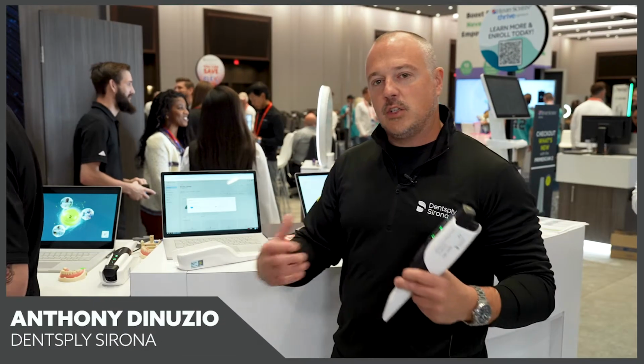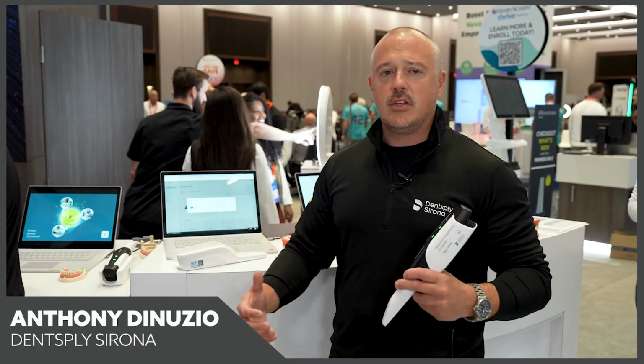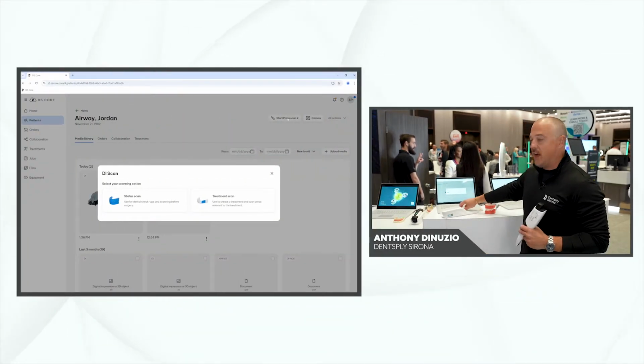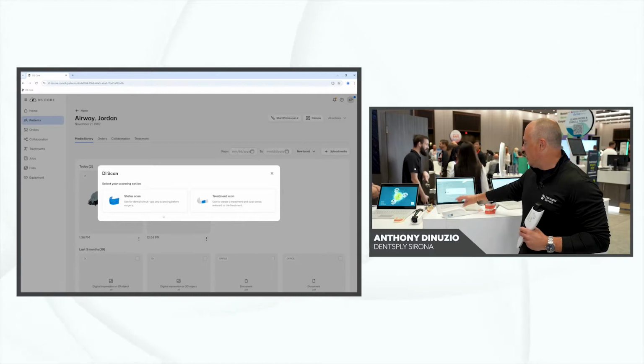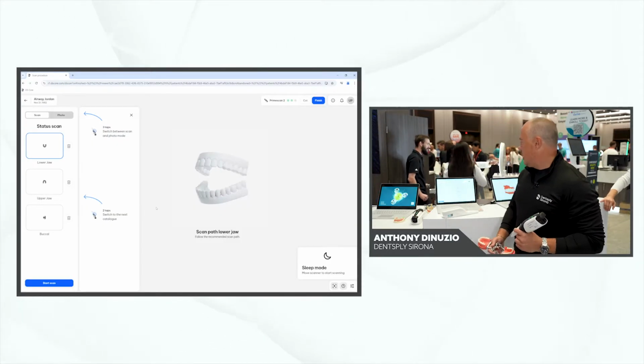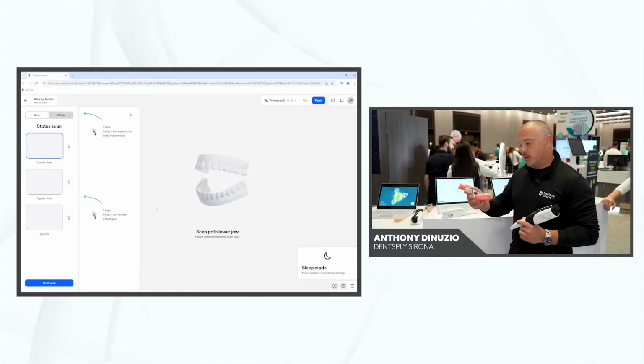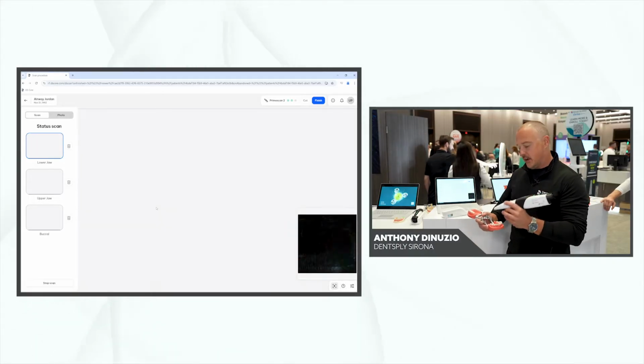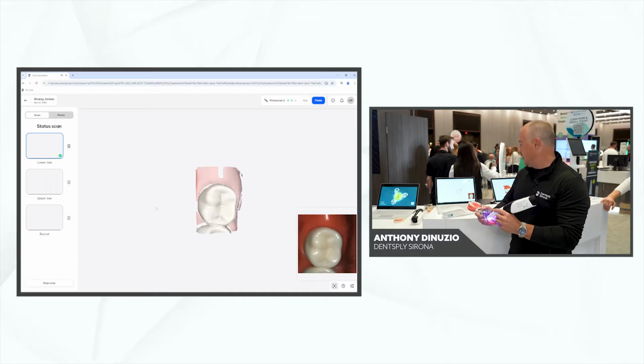So when a patient walks into any clinic, we are looking to implement this scan every patient concept. The value to that is now we have the true status of what's happening in that patient's mouth. So all we have to do is click on status scan, wait for DS Core to load, and now we're ready to go. We can simply take our patient, take our camera, place it in the mouth, and start scanning.